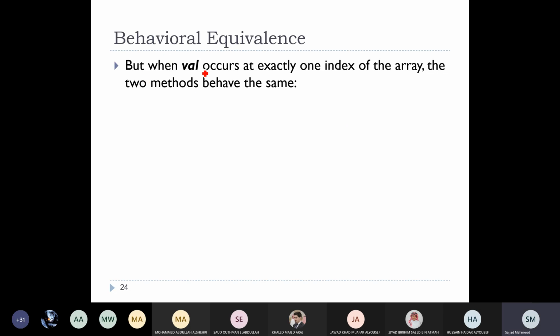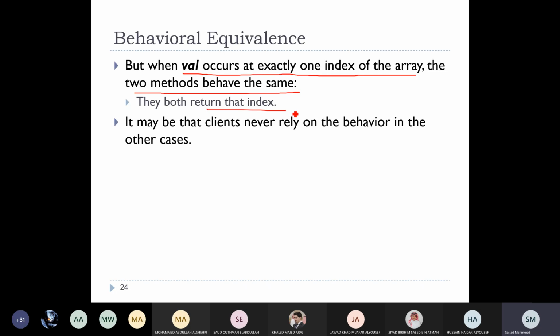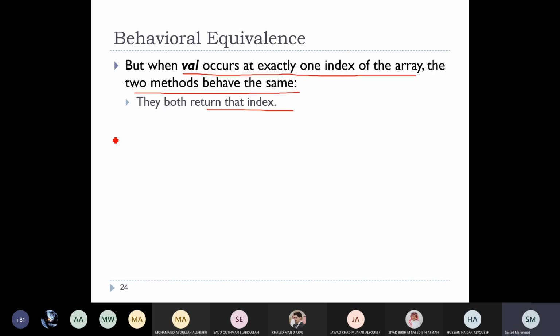But we also figured out that when the value occurs exactly one time in an array, both methods, both pieces of code, have the same behavior. They will return the same index. Now, this is something very obvious. The reason I'm giving all of these examples is to build a case for why we need specifications and how we use them. We can easily decouple the client from the implementation.